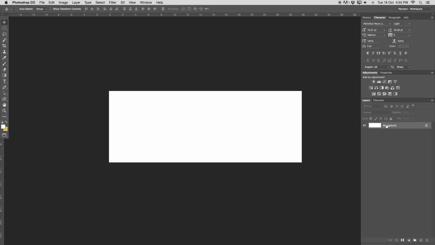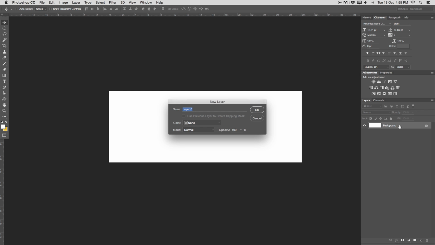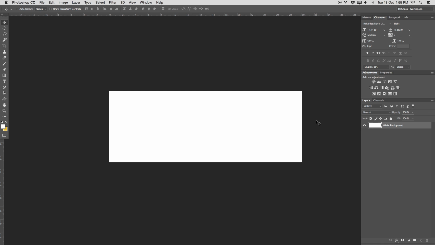All right, first of all, I will double tap on the background layer and unlock it. That will be my white background, so I'm going to rename that quickly. Okay, white background. Great.